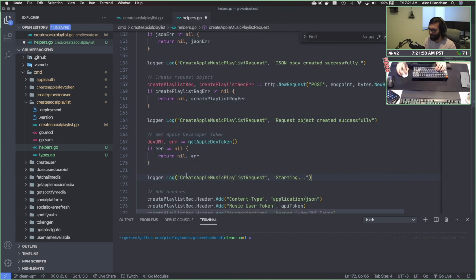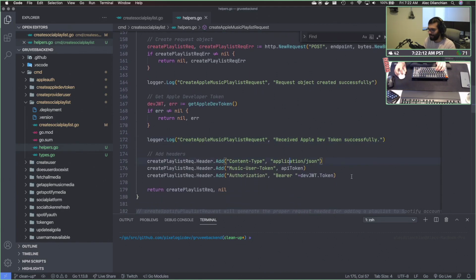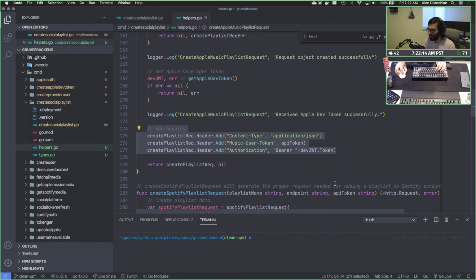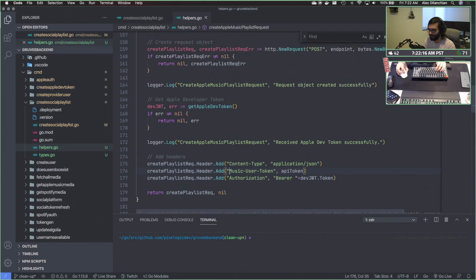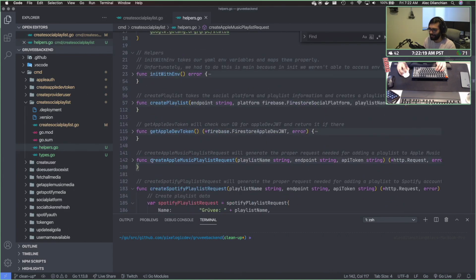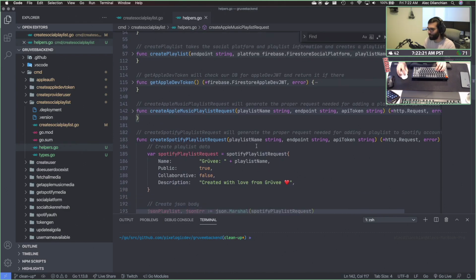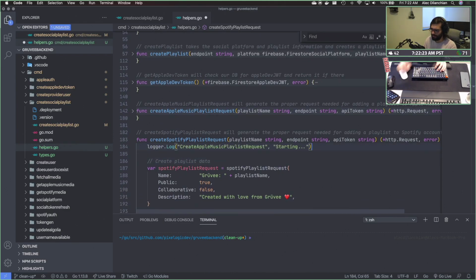And then we do, yeah, get Apple Developer Token. Received Apple Dev Token successfully. Nice. And then, yeah, we add some headers for this thing, and I return the header. Okay. Easy. Give me some more functions. All right, so we did that for create Apple Music playlist. This is create Spotify playlist request.